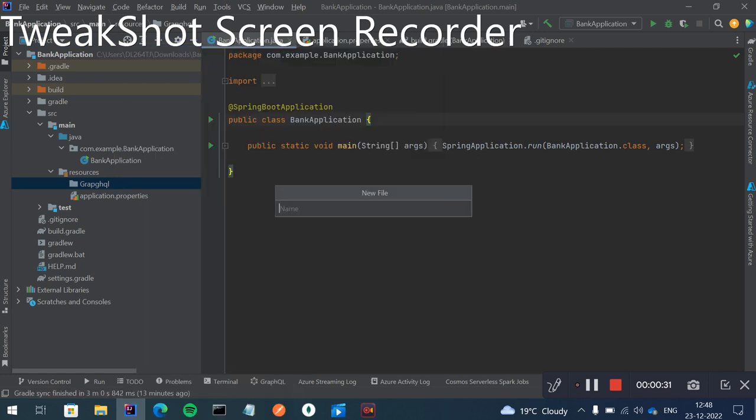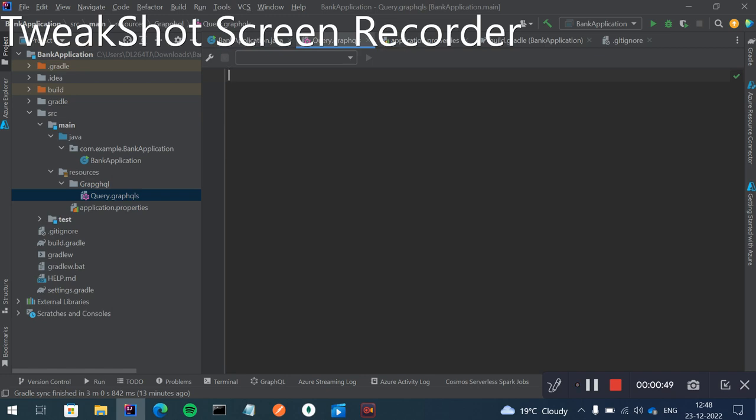Okay, so I have to write the query now. I will name it query.graphqls. See guys, whenever you are creating any file under this graphql directory, you need to give it the extension .graphqls. So I will create one query.